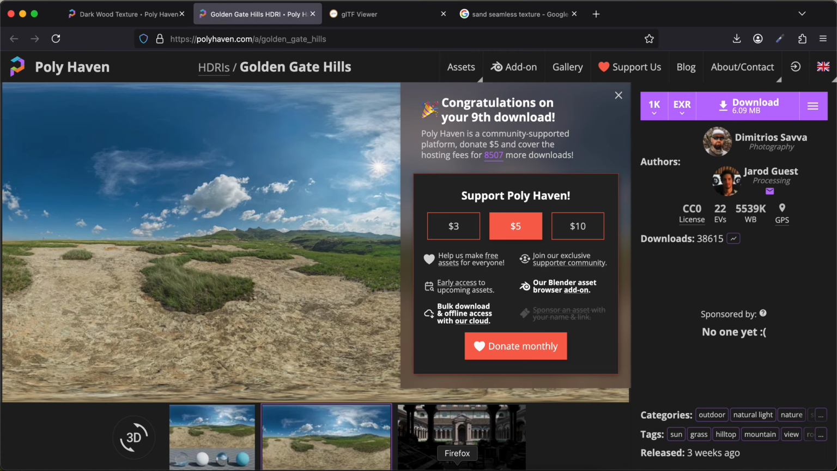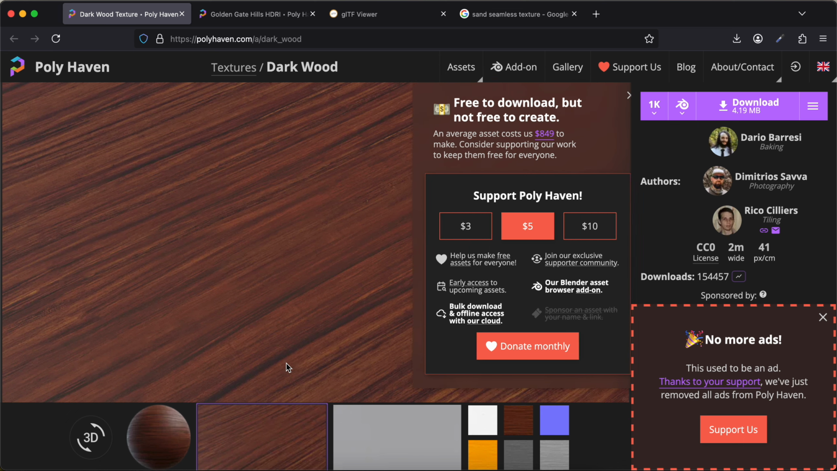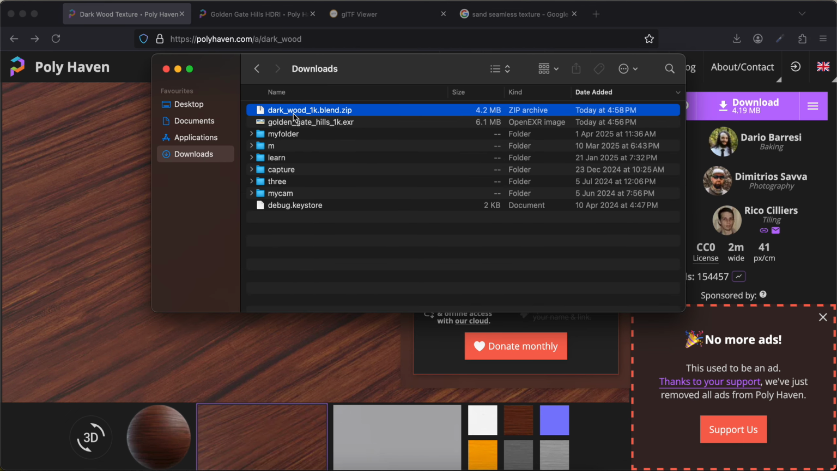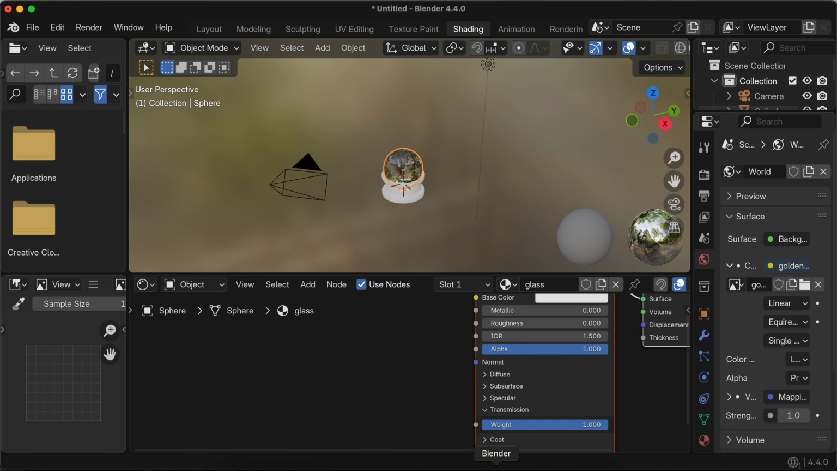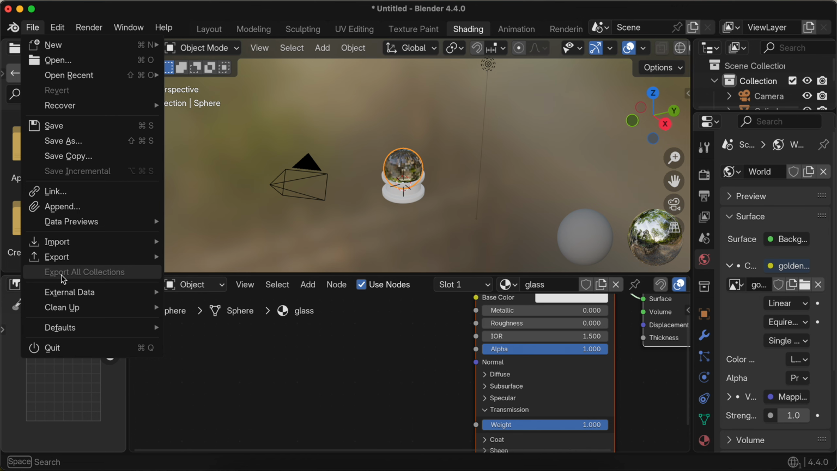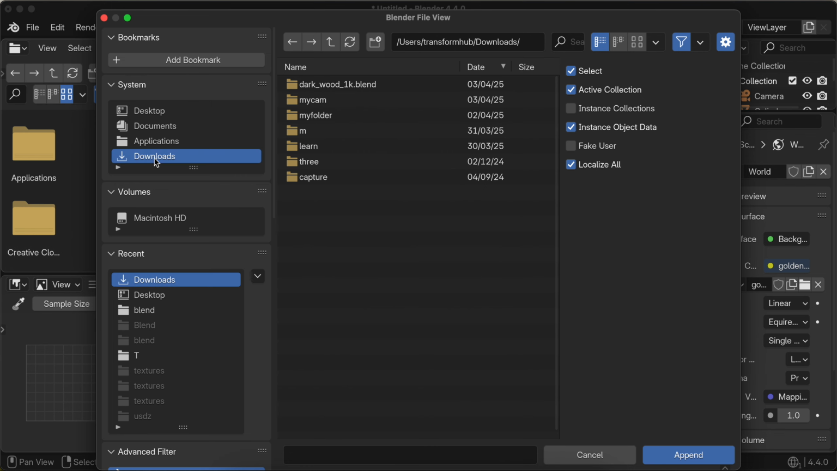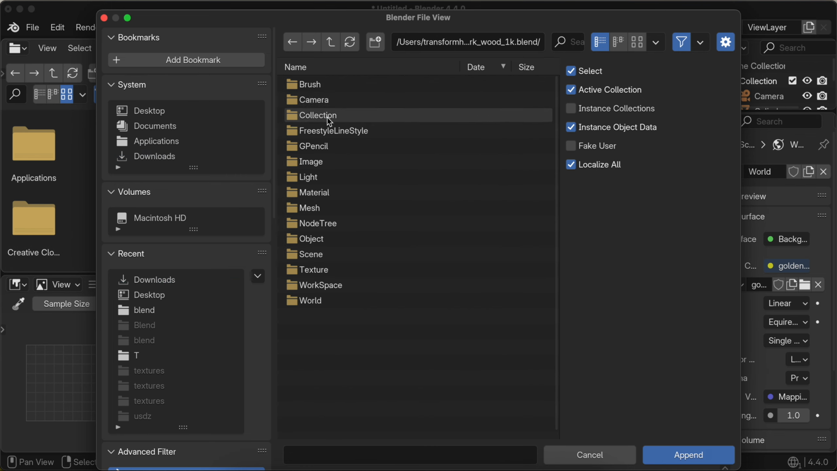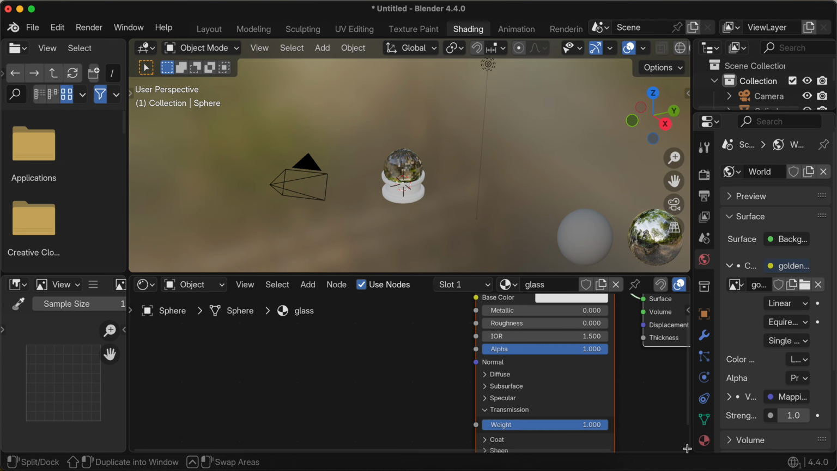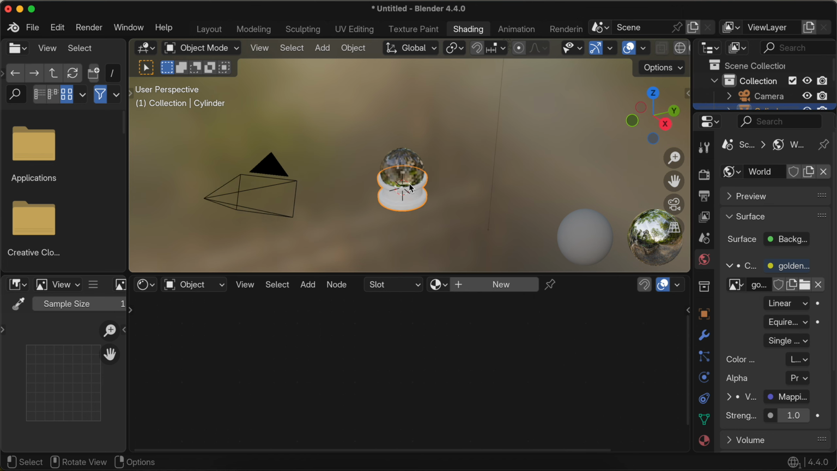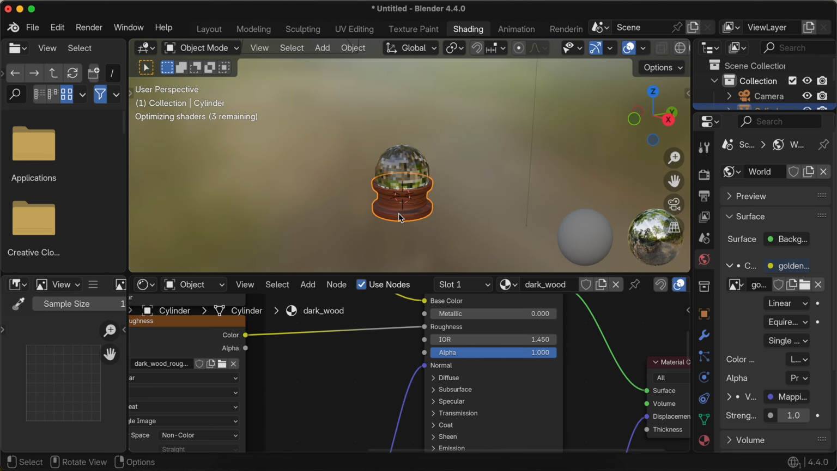Then we need to go to this particular URL over here and just download this as well, which is a texture. Now we need to unzip this texture, so I'll just unzip it. Then again come back to Blender. Then we just need to go to file, click on append, and here you have to go to your downloads, go over here, click on this blend file, go to material, select this dark wood and click on append. Then we just need to select this bottom part which we have. Okay, and here from this you can just select dark wood. So it has already done all the stuff for us.